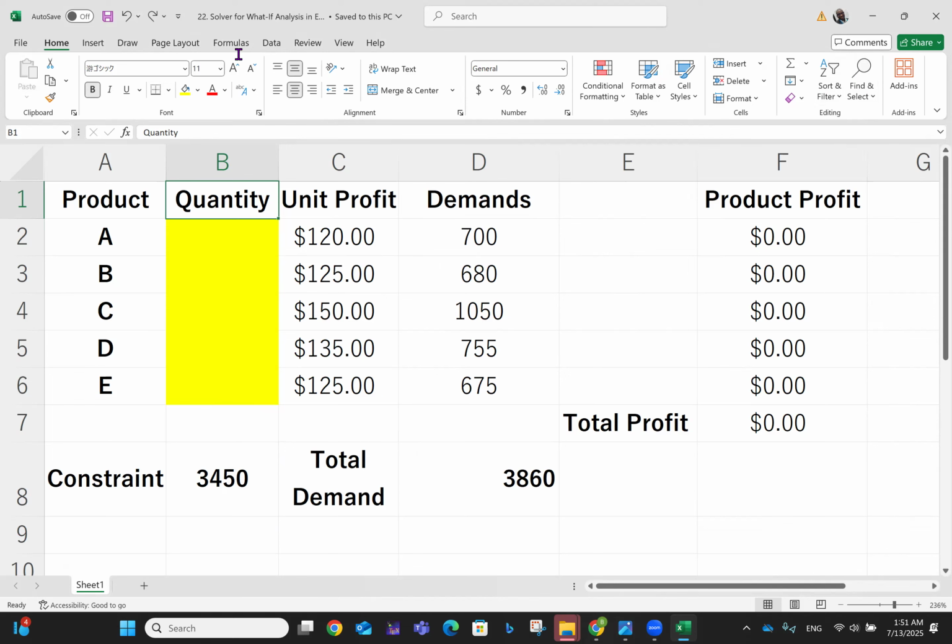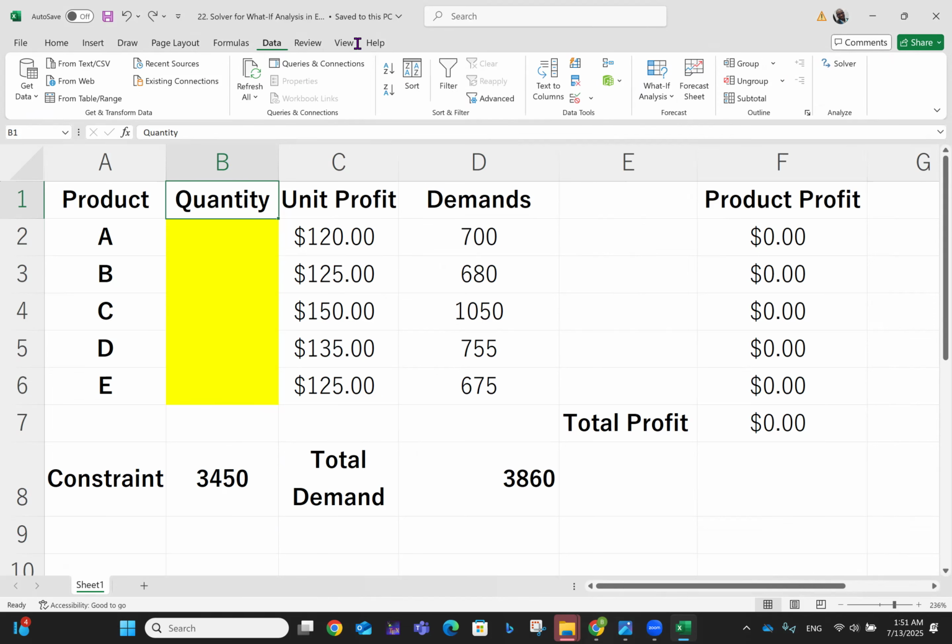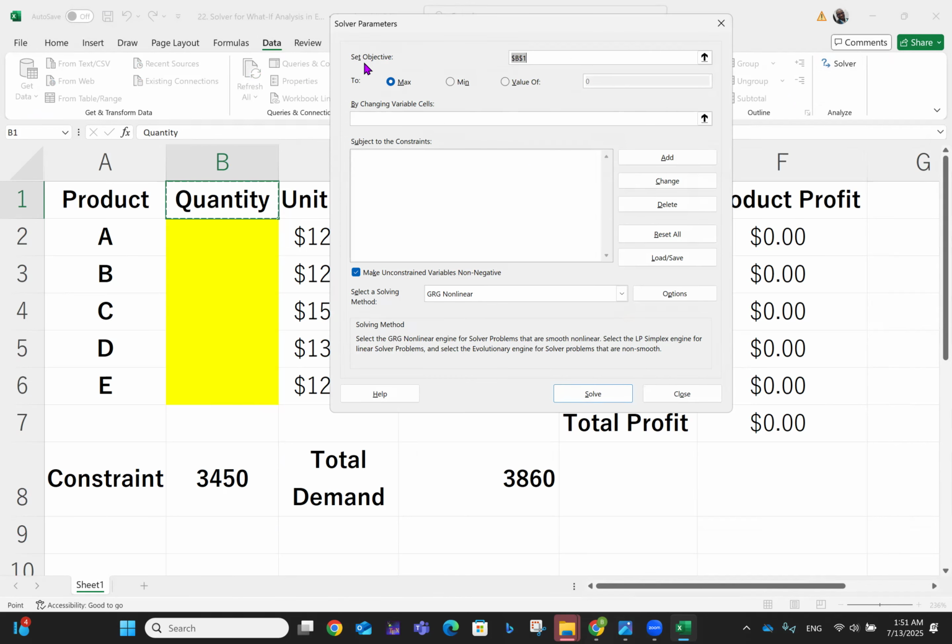So let's go to Data again, and we click on Solver. For the Solver, the first thing is our objective is about this profit, right? So we want to set this total profit. We want to make it maximum. Or if you have a particular goal in mind, you can say value of, so you fix the value you want. But maximum is fine based on what we have.